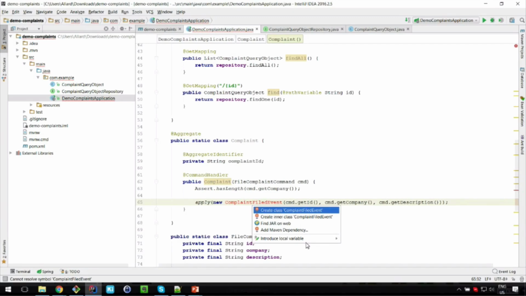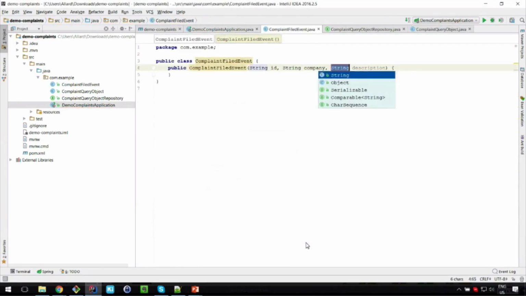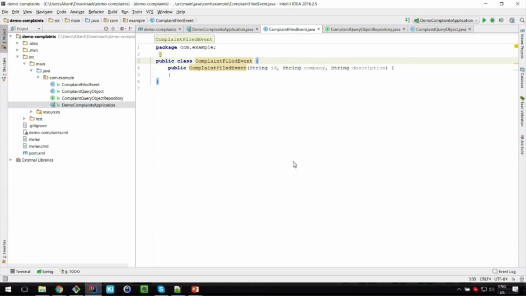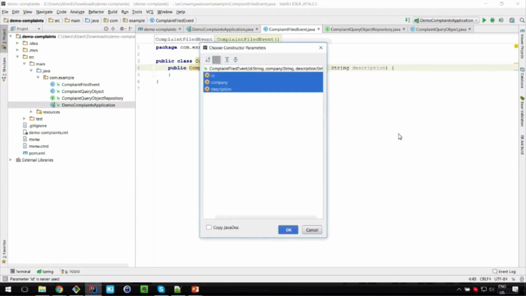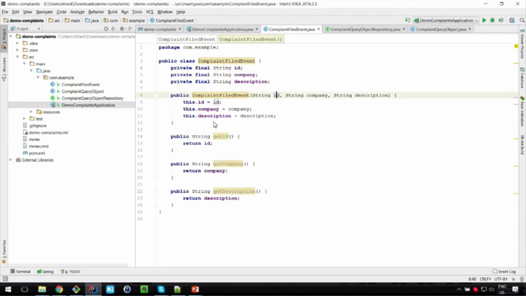So we are going to create a little class, company, and then bind it to fields, and then create some getters. All right.